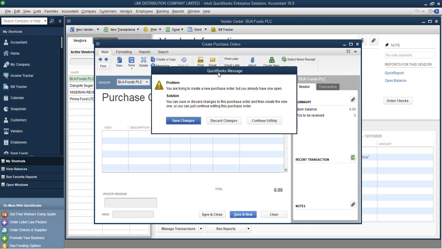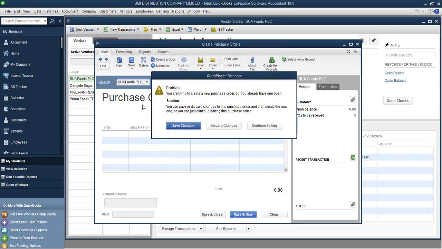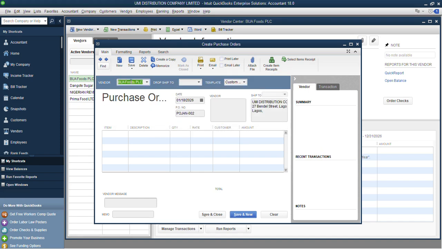Now I'm seeing this option because there was a vendor that was selected earlier on. If I say save changes, it will save. If I say discard changes, it will discard the changes. If I say continue editing, it will still retain the previous one. But let's say I want to discard this, so that it will only select the Boa Foods I entered. The Boa Foods is what is selected, and that is it. I can create a new vendor.